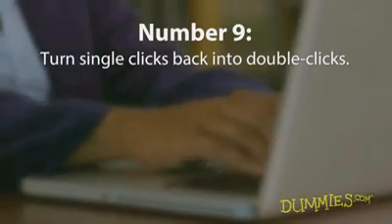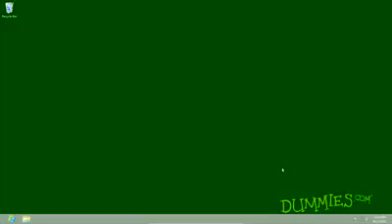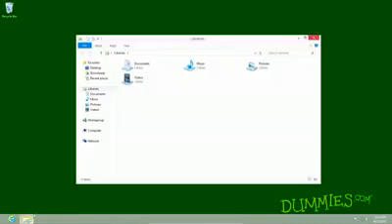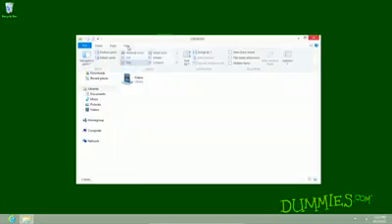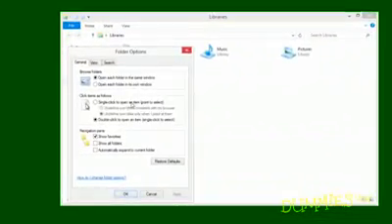Number 9. Turn single clicks back into double clicks. If you're not satisfied with the click method Windows currently uses, change it. Just open any folder from the desktop, choose the View tab, click the Options icon, and choose Change Folder and Search Options. When the Folder Options window appears, look for the Click Items as Follows section and choose your click preference. Click OK to save it.